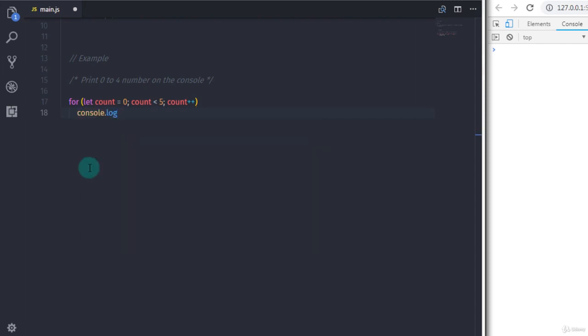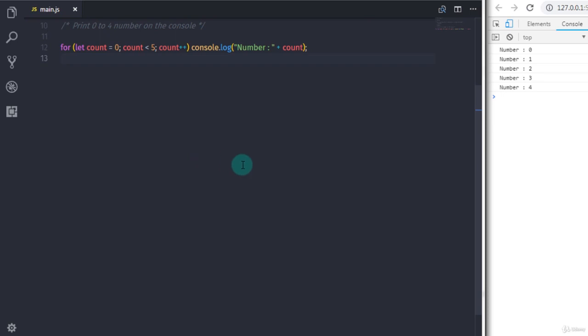Just after that, I will specify my statement. So I will say console.log, and in the parentheses I will specify number in double quotes and concatenate the count value, right? The important thing is don't forget to specify a semicolon before and after the expression. Now when you execute this example, you will get the numbers 0 to 4 on the console. The looping is executed just like a while loop, but we initialize a variable, specify the condition and increase the count value on a single line.